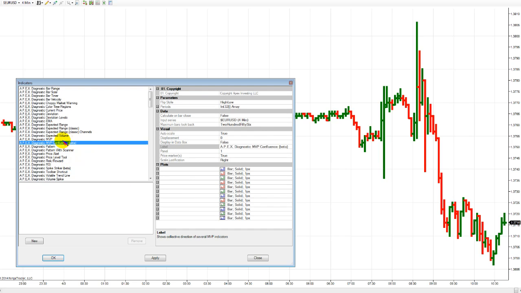MVP confluence beta. This will let you look at the MVP trending values on multiple time frames simultaneously without having to load multiple data series. And so you could look at 1, 2, 3, and 4 minute, or you could look at 10, 15, 30, and 60 minutes in one simple indicator without having to load multiple time series.